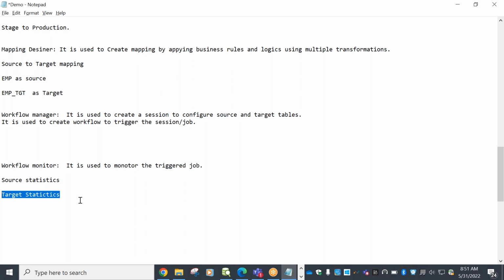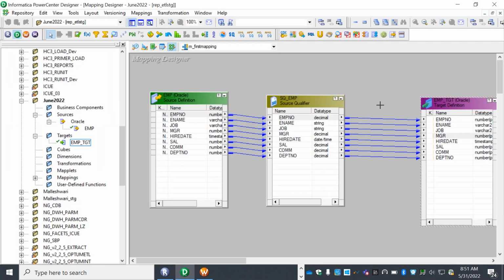Why? Because we may apply some business rules, we may filter some data like that, right? Then it doesn't match the count, but in this case we have not applied any business rules. It is just a straight mapping from source to target, no transformations in between, no logic, no business rules, nothing, right? So all the data should load into the target table.